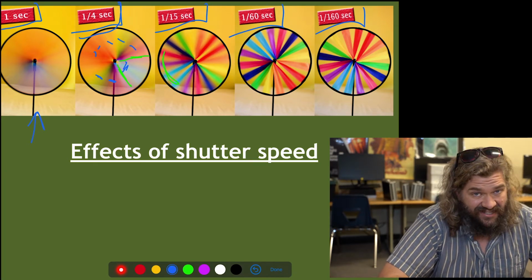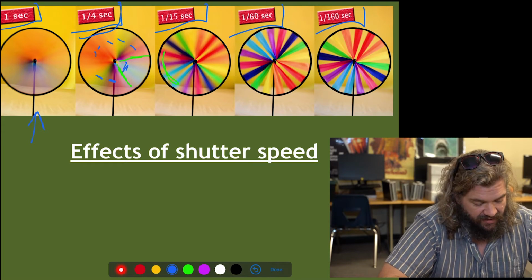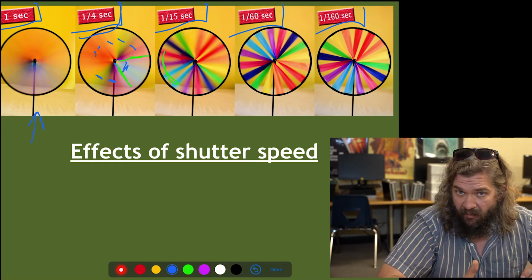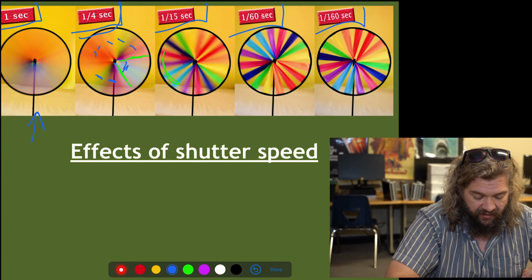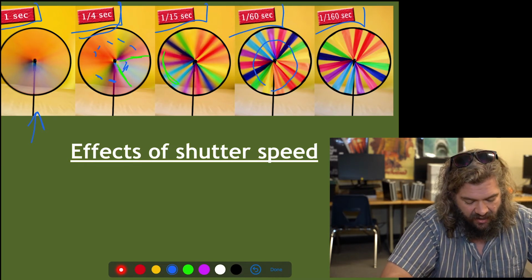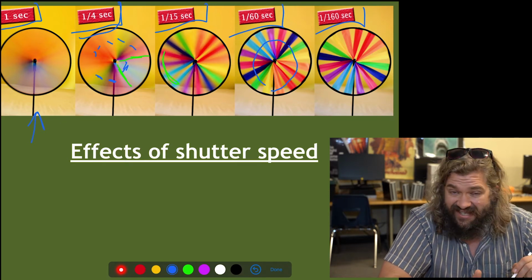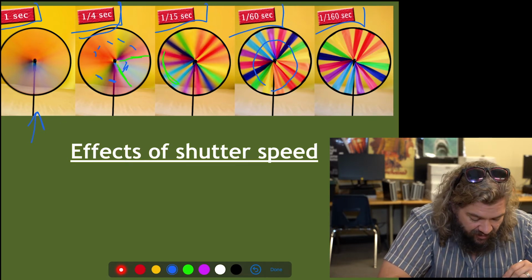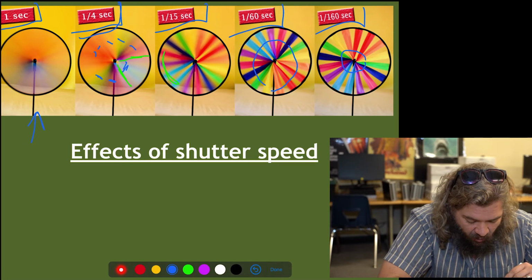At 1/60th of a second, all right? So take a second, chop it up into 60 little pieces, one of those little pieces. You can see here, it's a little blurry, but it's pretty clear what this object is. Even faster, the center of this is almost clear. The outside is still just a little blurry.